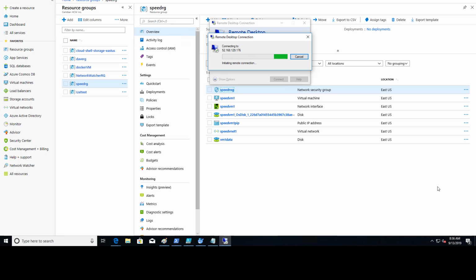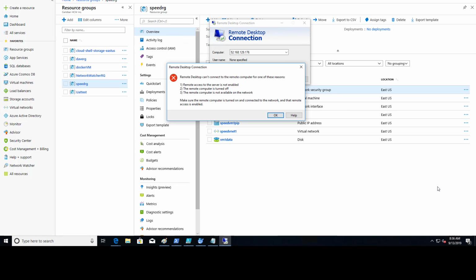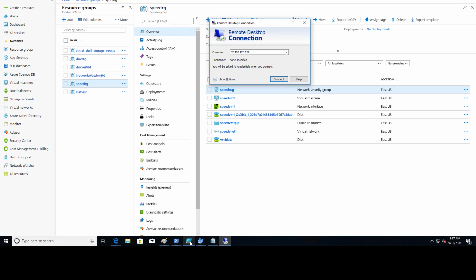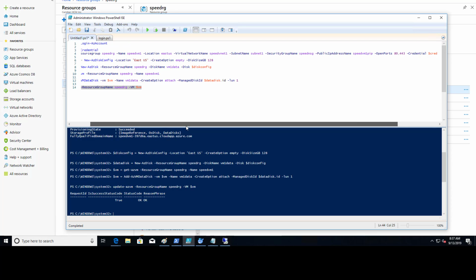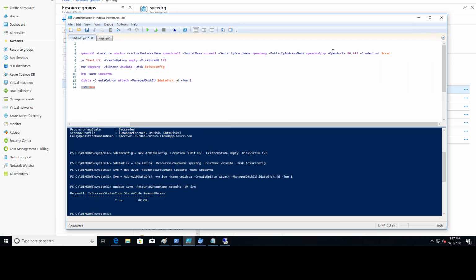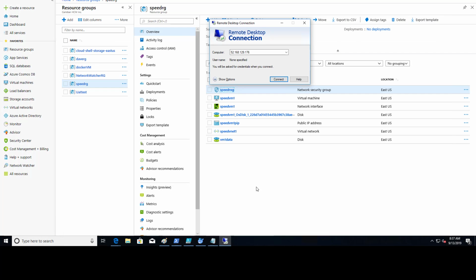So, will our connection be successful? No. And does anyone know why? Well, let's look at our PowerShell script that we made. Okay. And what port does RDP use? If you say 3389, you are correct. And look at what ports we only opened up. So we should have had 3389 on there as well. So let's go ahead and fix that.